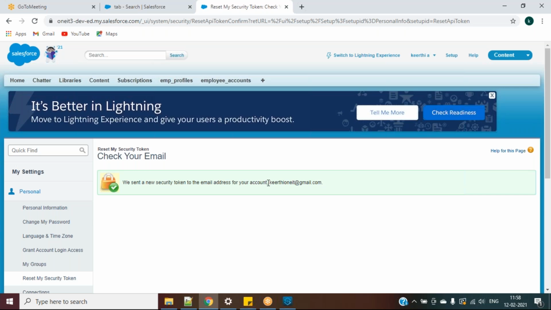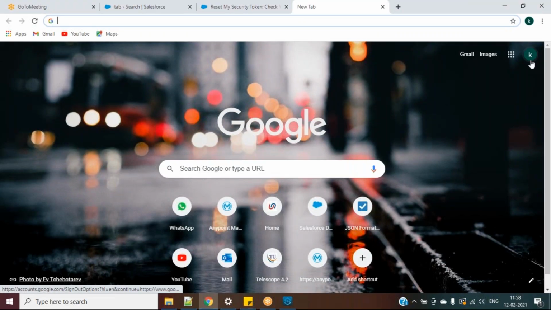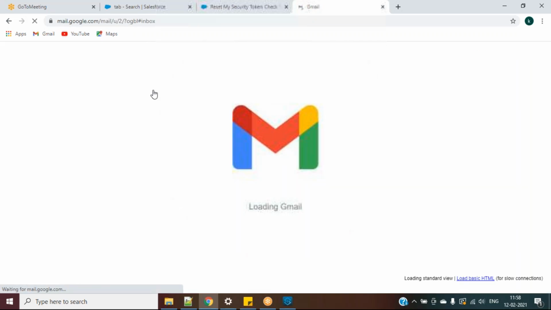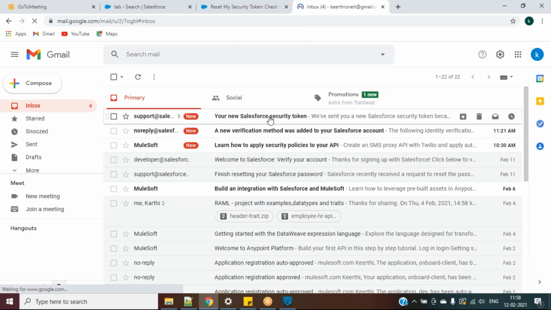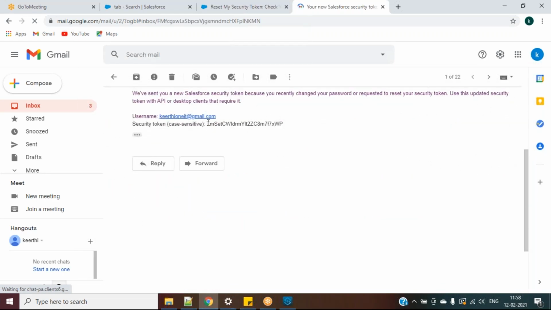It will be sent to your email ID. It won't appear here. So you need to log into your email and get that security token. So here I have got your new Salesforce security token. I will just copy this one and keep it in my notepad.